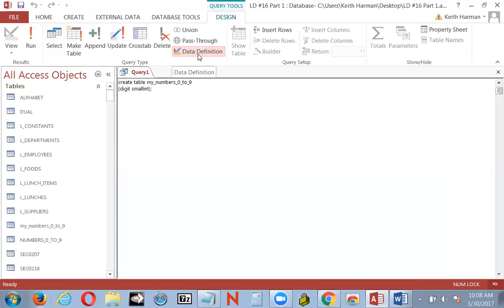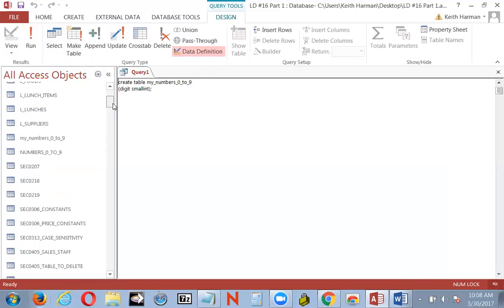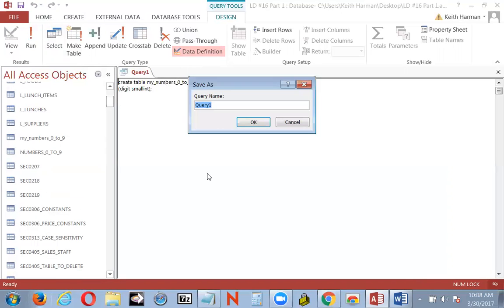Well, there. How do I know that the table is created? There it is. I see data definition. And then we'll go down here and look for the table, my numbers. And there's my numbers, 0 to 9. Isn't that pretty? All righty, and I'm going to save that one as 16 dash fun. Let's see if they ask us to save it.